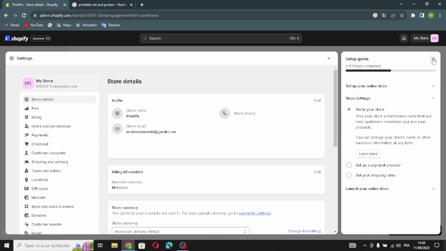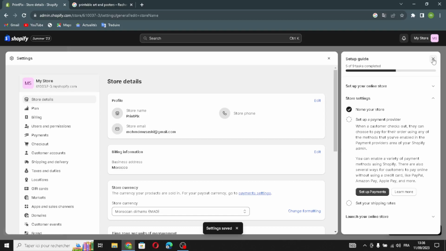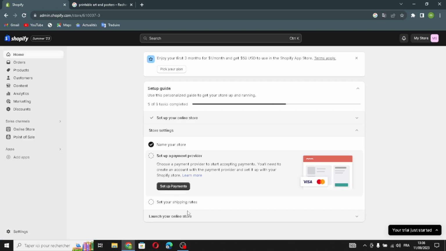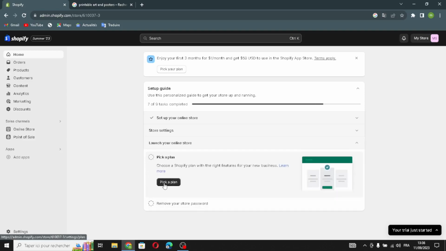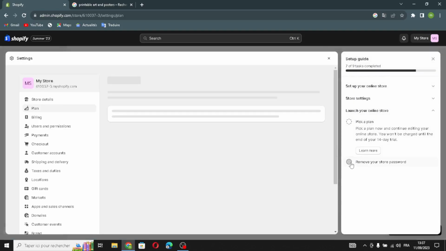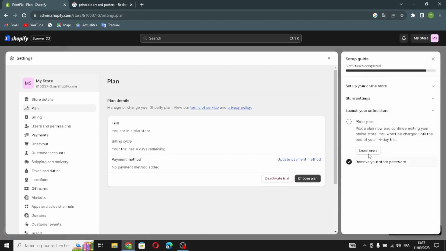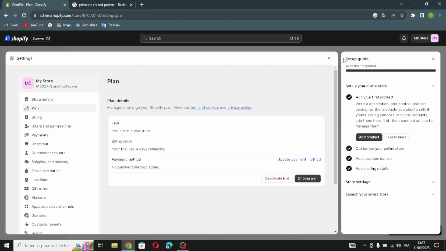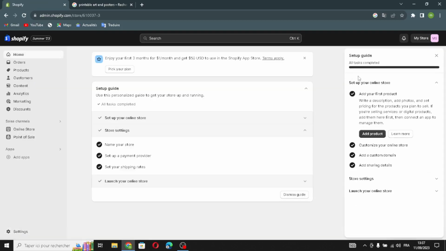The last step here is publish your online store and launch it. You can set up a payment provider and set your shipping rates. After this you can pick a plan, and if you want to remove your store password, you can pick a plan. So that's it. That's how to customize your online store on your home page for printable art and posters business.